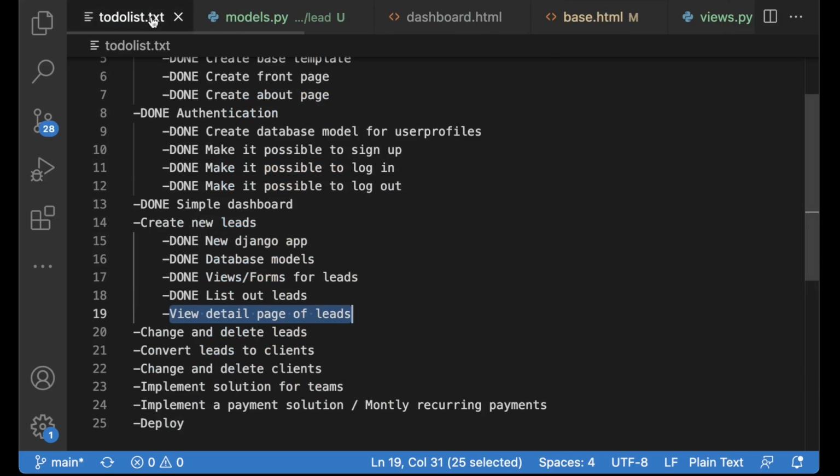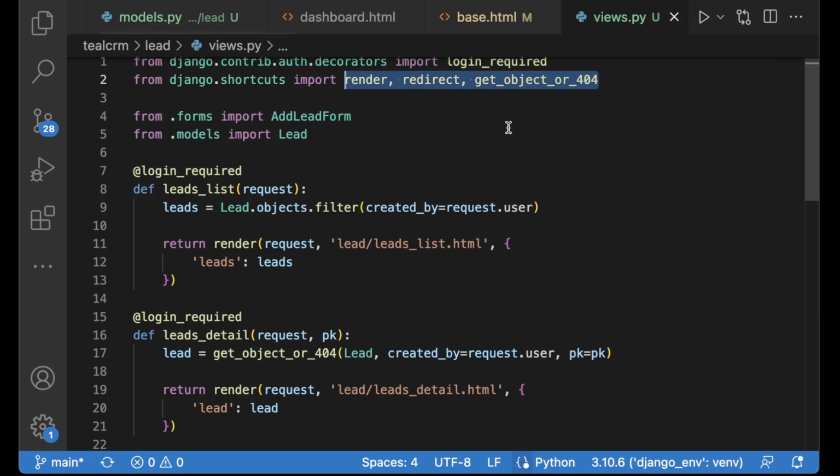So I can go to the to-do list again and set this task to done, and I can set this task to done. Next step then is to make it possible to change and delete leads. So we can begin with deleting leads. That's very easy.